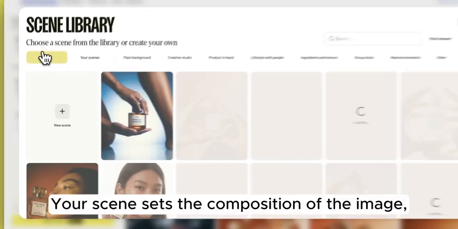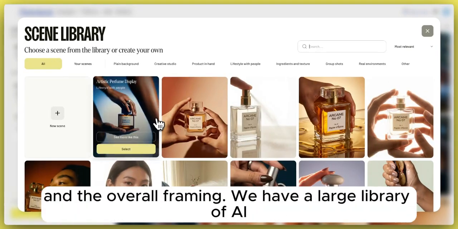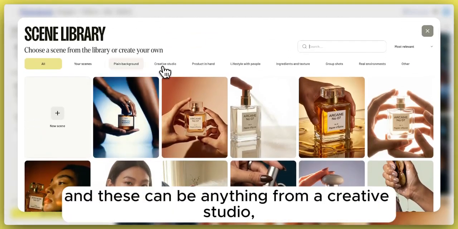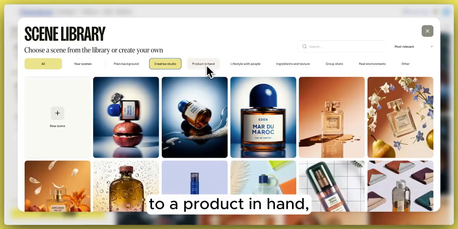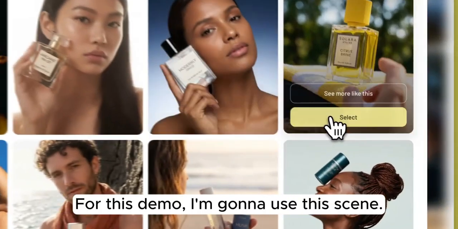Your scene sets the composition of the image, how the props appear, how the human interaction appears, and the overall framing. We have a large library of AI-generated scenes that you can pick from, or you can create your own. And these can be anything from a creative studio, to a product in hand, to a lifestyle with people. For this demo, I'm going to use this scene.